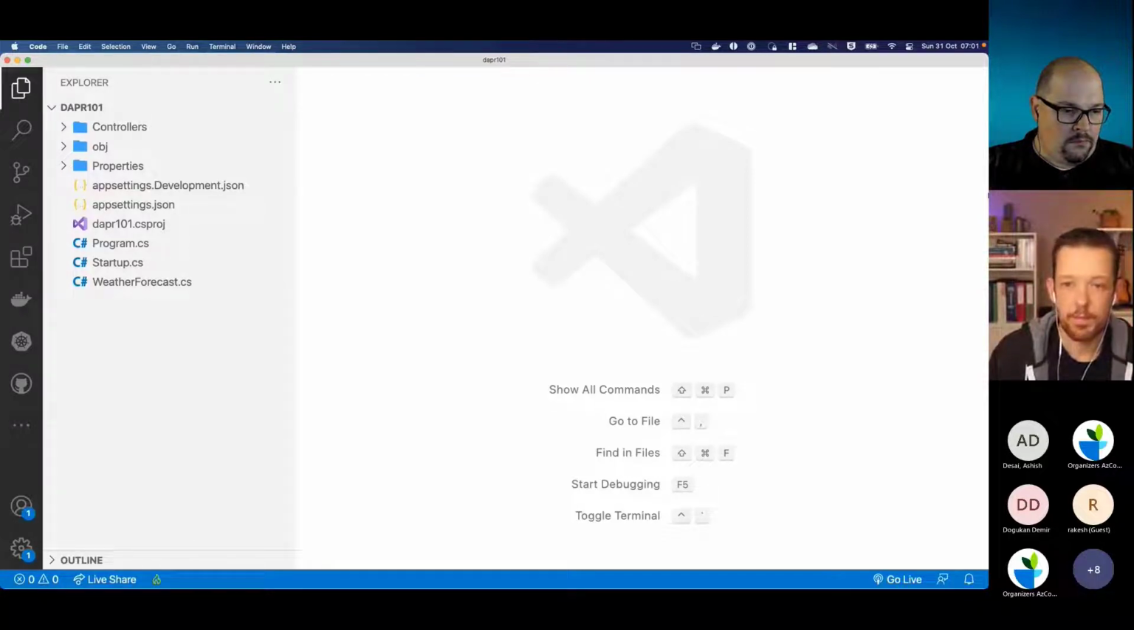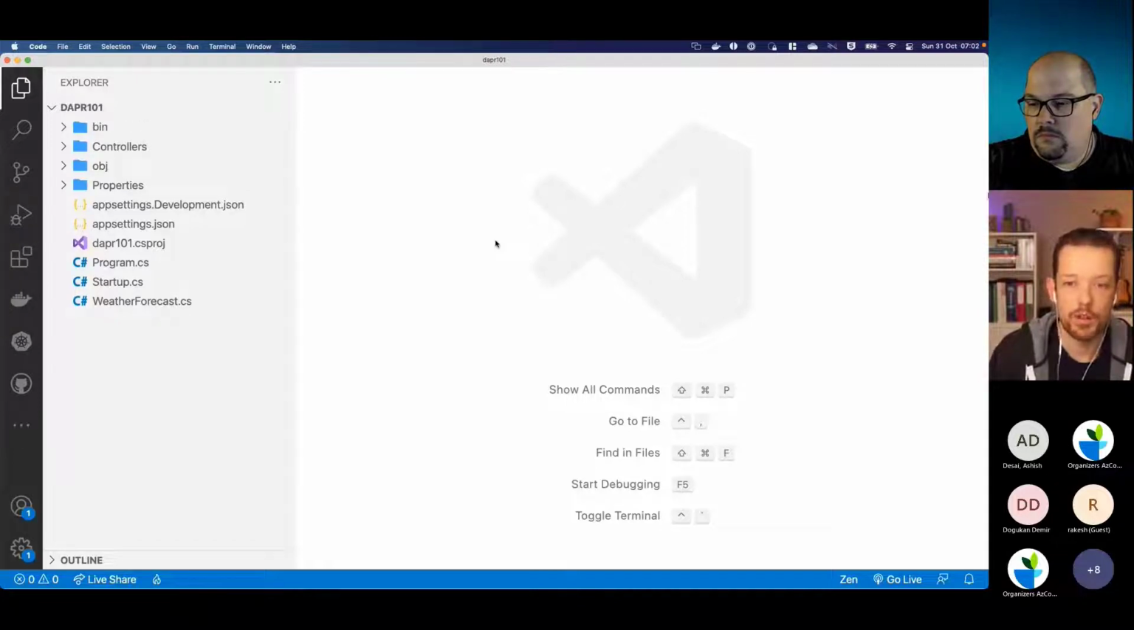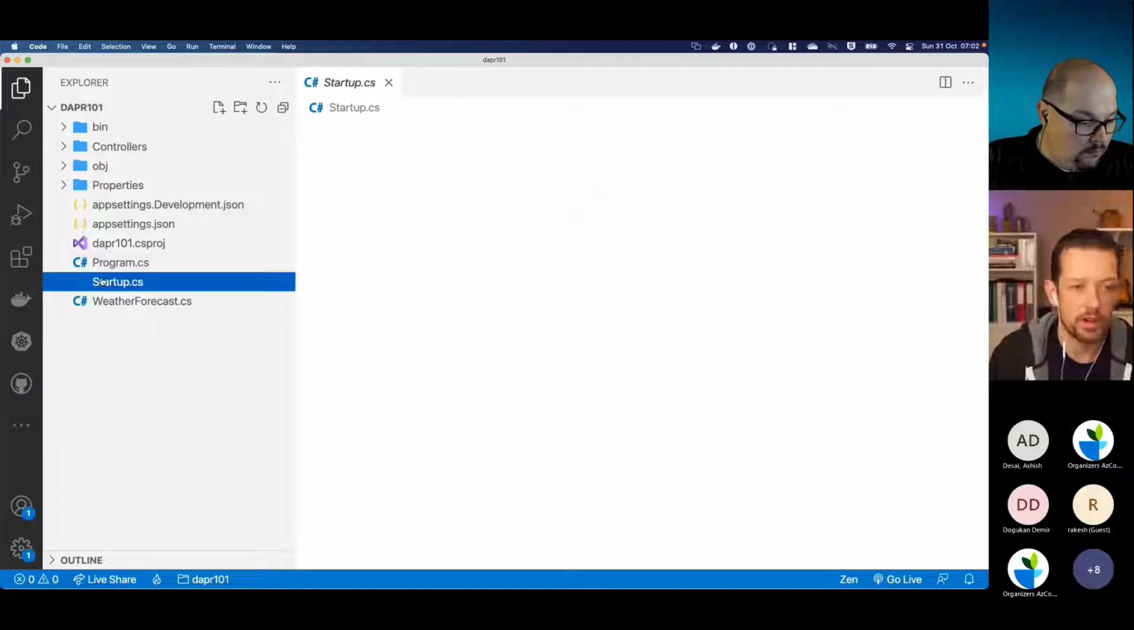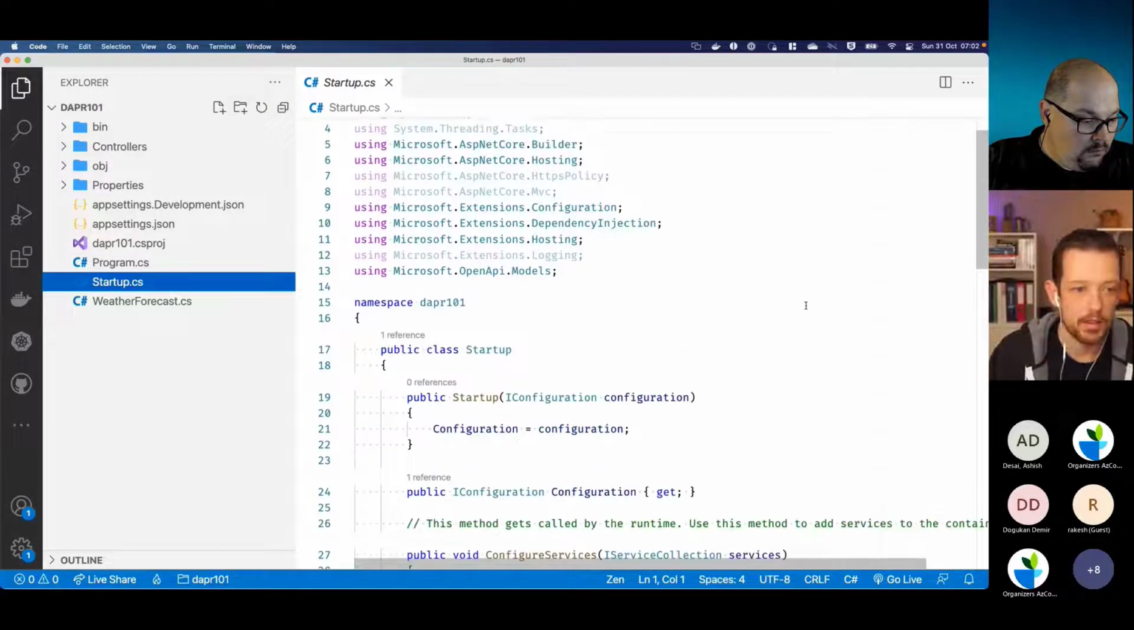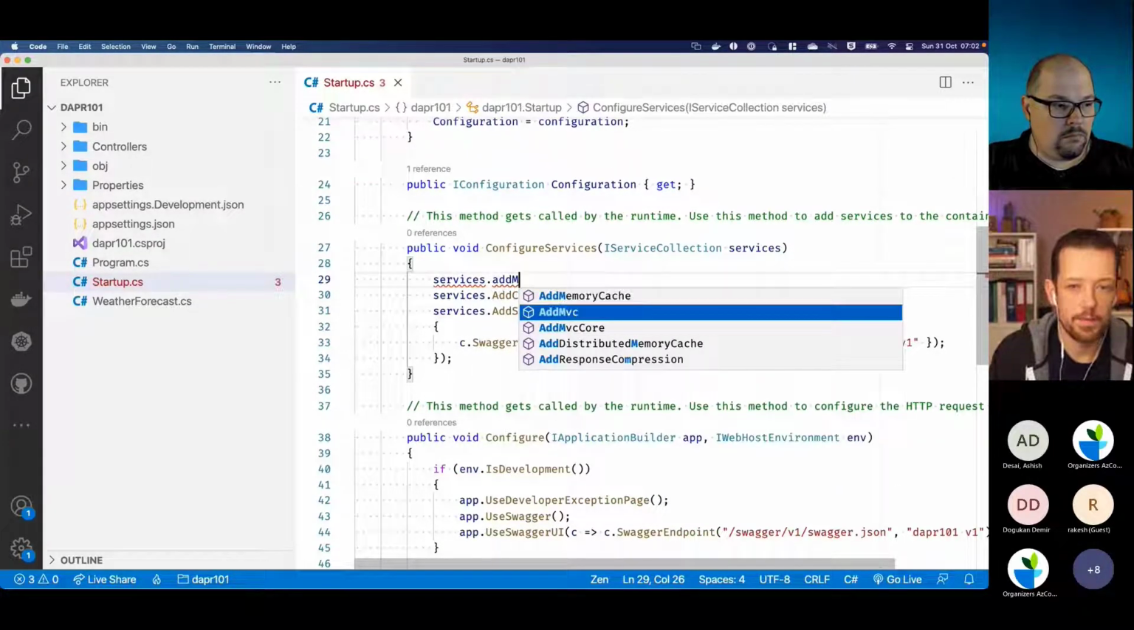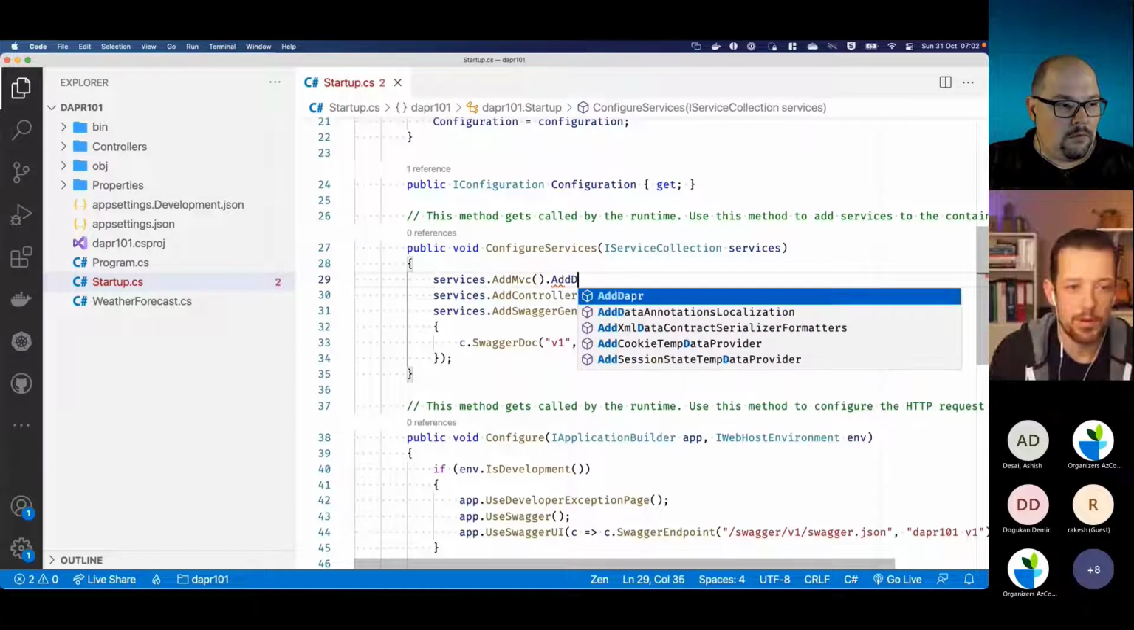And then to use that Dapr SDK, I've just added a reference, but of course I also need to make some changes to my startup class to actually use it. So let's go to this ConfigureServices, and add both MVC as well as Dapr.